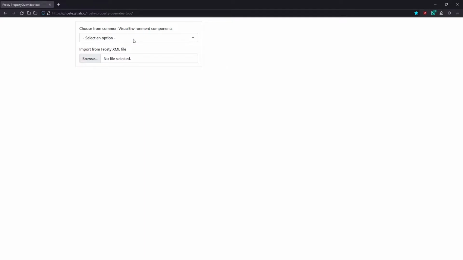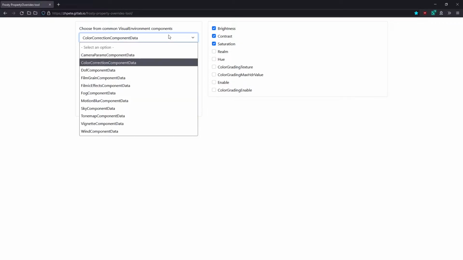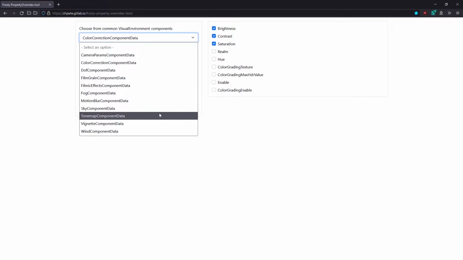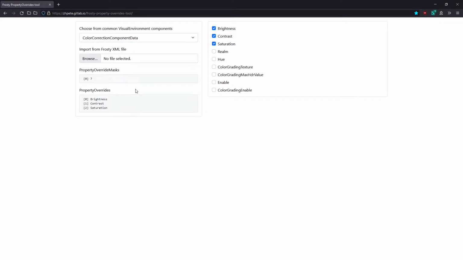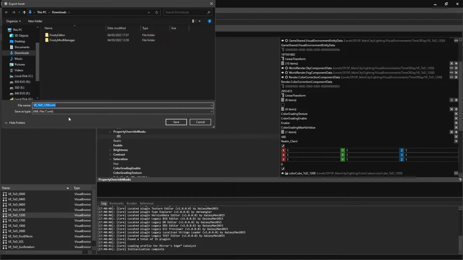In this tool, you can select from common VE components and then simply select which properties you want to override. And then you have your property override masks and property overrides in this section on the left. If your component isn't listed in these common options, you can import a VE blueprint from an XML file. You can get an XML file for a VE blueprint either from an XML dump if you already have one, or you can use the editor to export your specific blueprint by right-clicking on it in the Data Explorer, clicking Export, selecting XML as the file type and clicking Save.